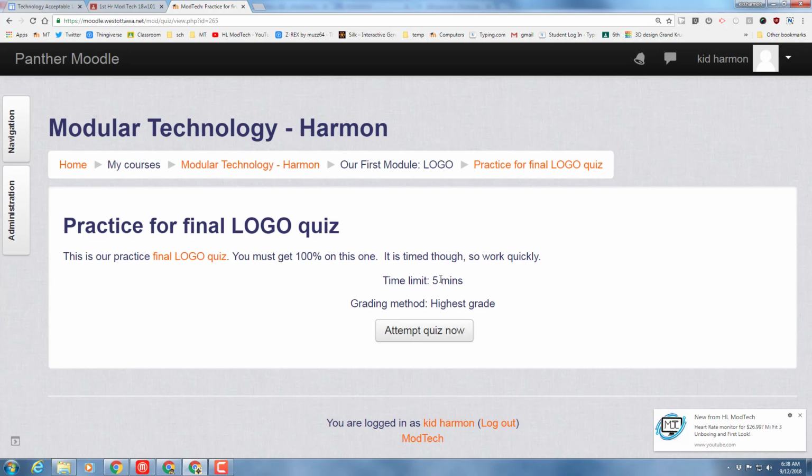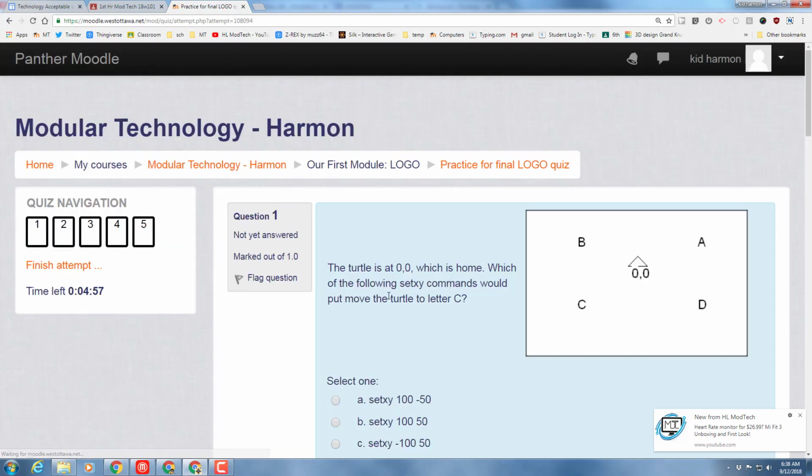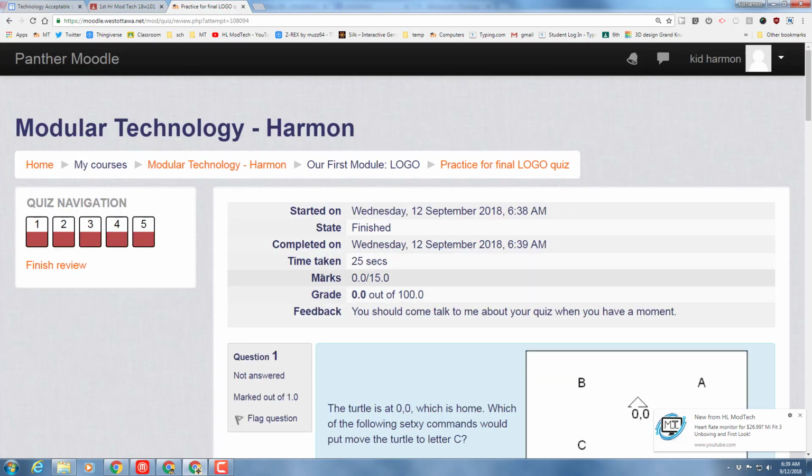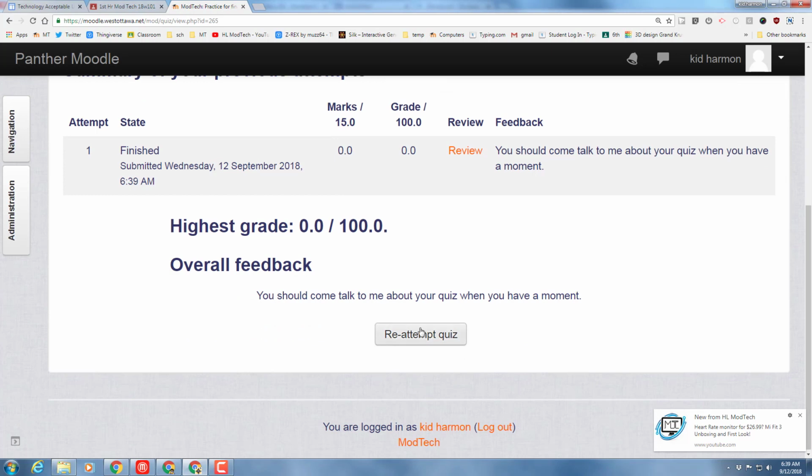If you get it wrong, just go back, learn what you did wrong, and take it again. Simply hit attempt quiz now, start the attempt, and get cracking. When you finish your attempt, if it's not all green, just click finish review, and then you can scroll down and you can reattempt the quiz to get your 100%.